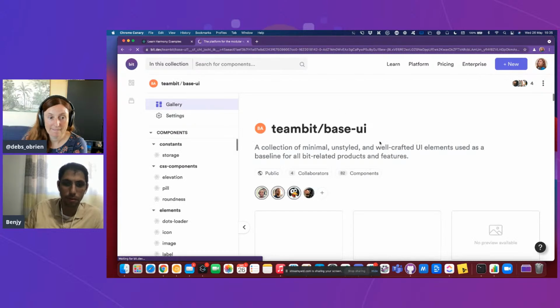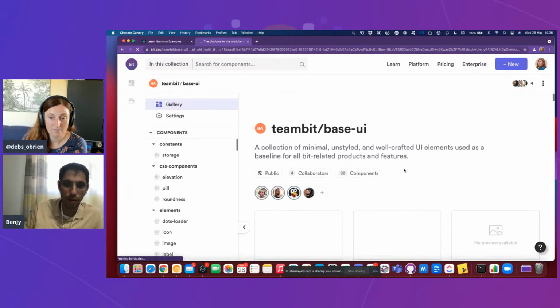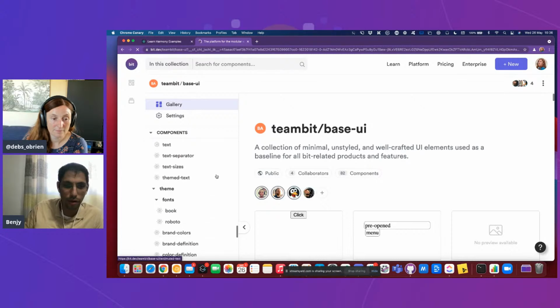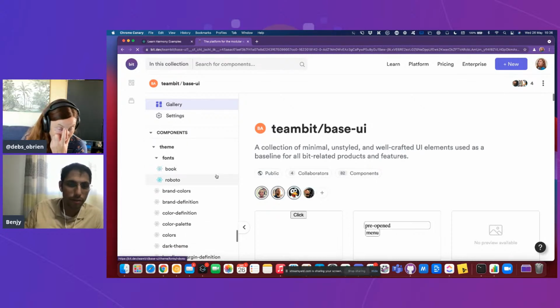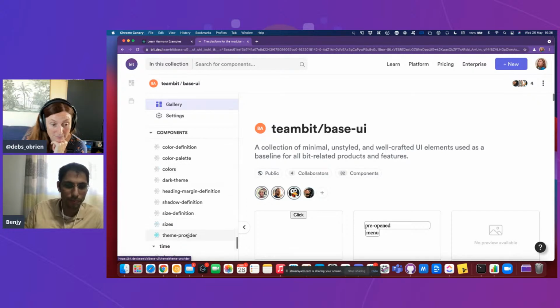And it's all built in this modular way that we discussed earlier, whereby you have themes split up into different types of areas you want to theme. So if you scroll down the left-hand side on the menu, a bit further down, you'll get to a theme area. There, theme. Right, so you start with fonts, you've got brand colors, brand definition, color definition, etc. And right at the bottom, you've got this component that brings it all together. The theme provider.